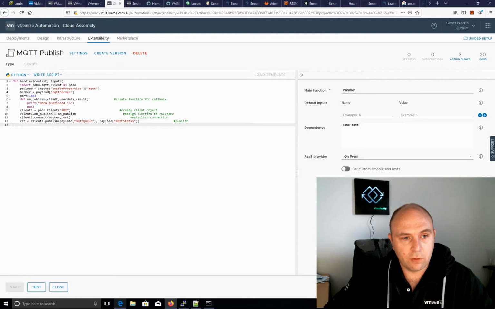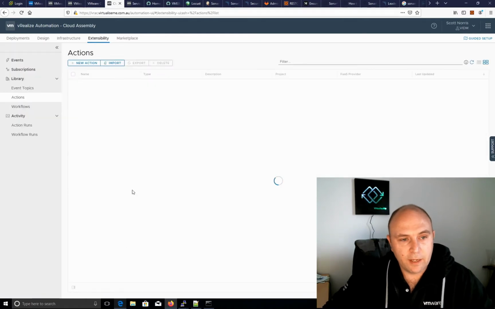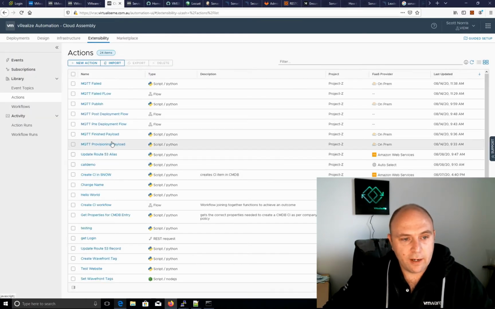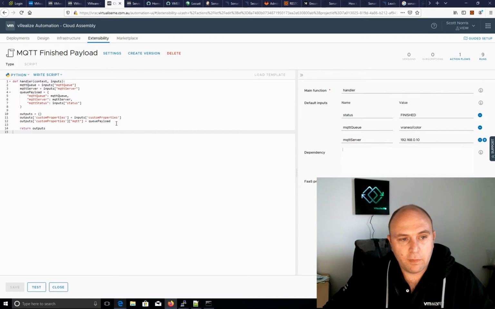So I take that in, and you can see that I'm actually using payload, which if we have a look at the payload here, is inputs, custom properties, MQTT. And I've just made that a variable payload, and then I use that as a property throughout the script. Then we also have provisioning finish payload.